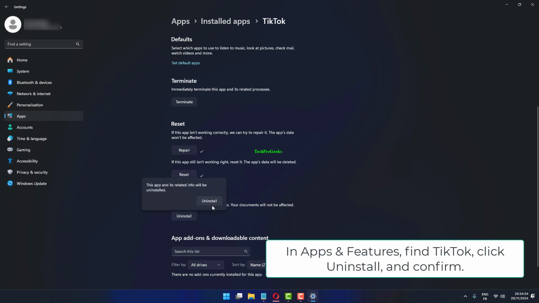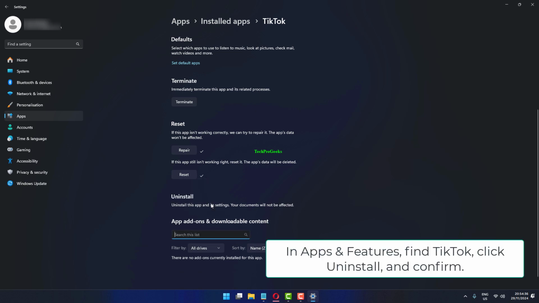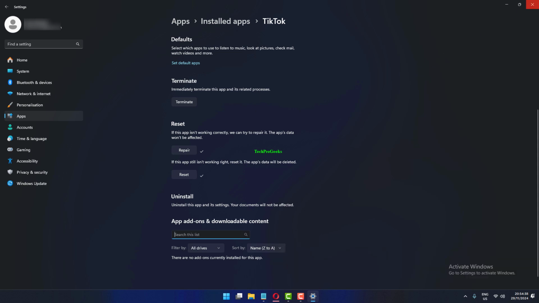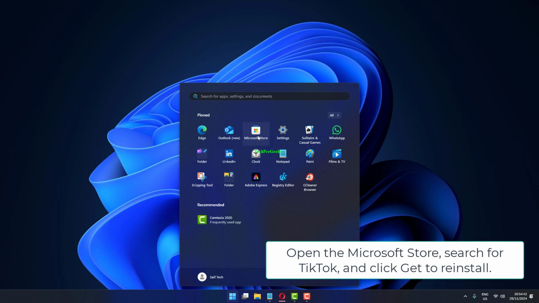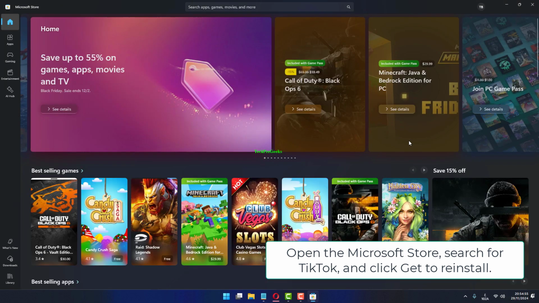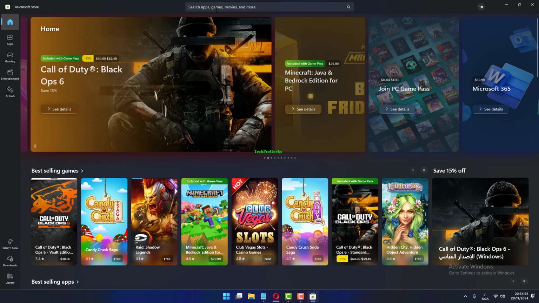In Apps and Features, find TikTok, click Uninstall, and confirm. Open the Microsoft Store, search for TikTok, and click Get to Reinstall.